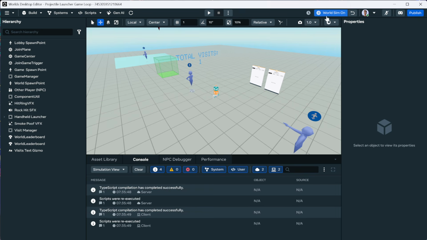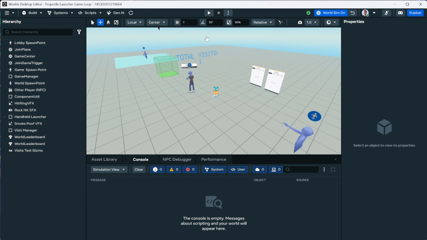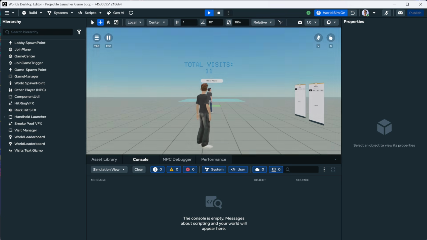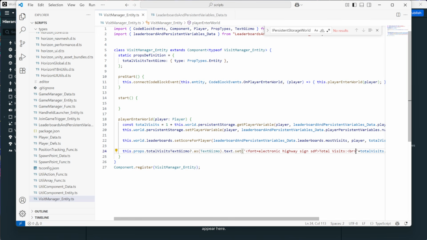So we'll go ahead and turn world simulation on, clear. And you can see that updated for this player, so it's already working. We'll hit preview mode, and we can see total visits is 11 now for me. Very nice. Cool, cool, cool. Now we'll turn world simulation off, and if we go back over here to visit manager, we can now update this total visits.